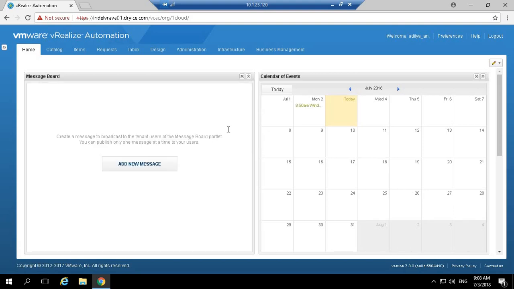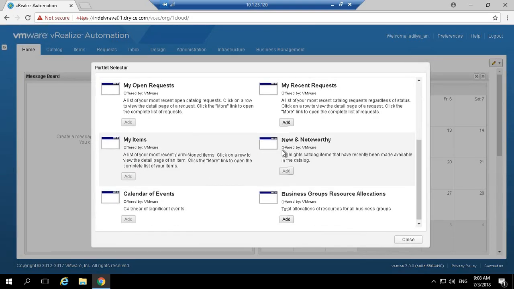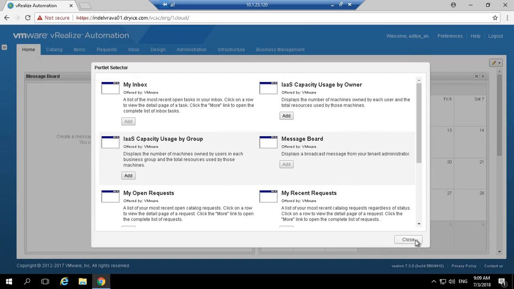Now the first page that you see is the home page. You have a set of portlets present that are representing some information like your messages or your calendar. You can customize these portlets according to what information you want displayed on your home page. There are several options available. You can always check them out. If you can see this small button here, clicking it and then clicking on Add Portlets allows you to see all the portlets that are available for you to add. We're going to close this one.